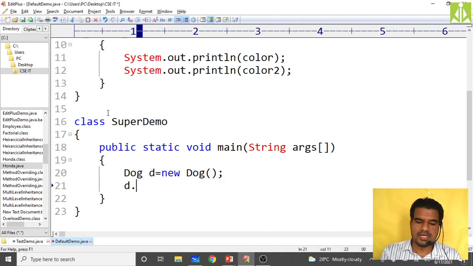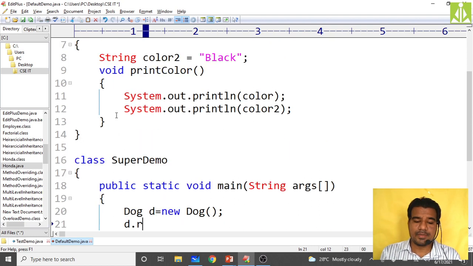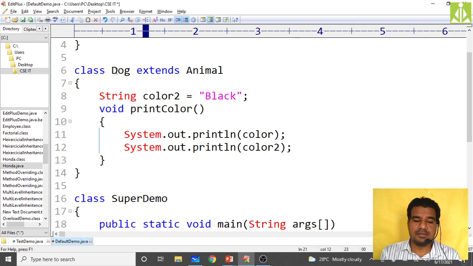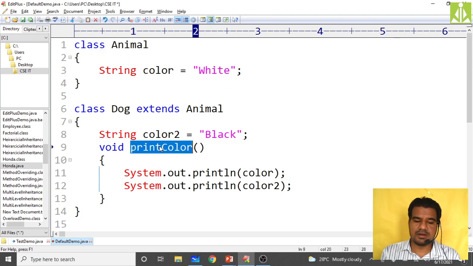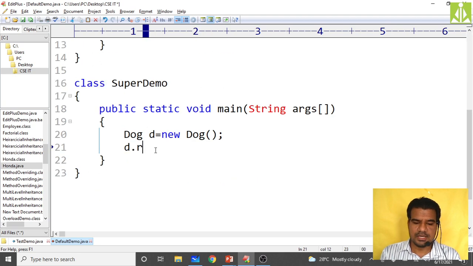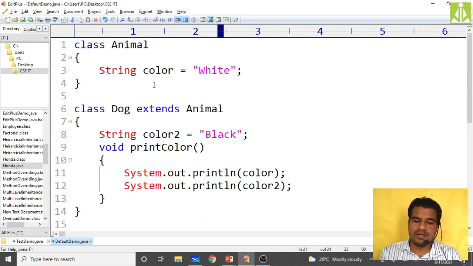Now using d, just call the method, what is the method name? Yes, this printColor method. I'm calling this printColor method. Save it. Now what will it do? First it will print the color of animal, that is white, then it will print the color of dog, because it has a different name, color2. So you will get black there.